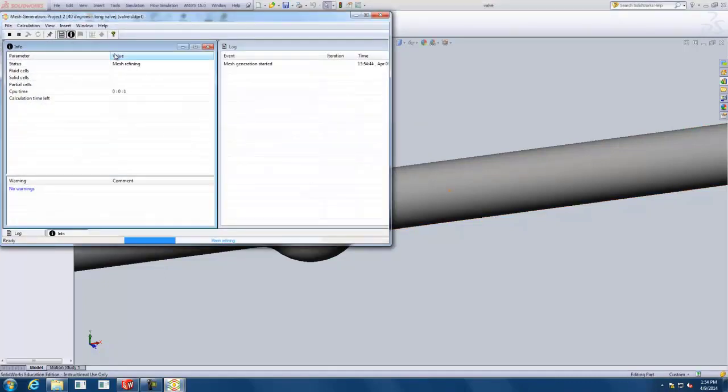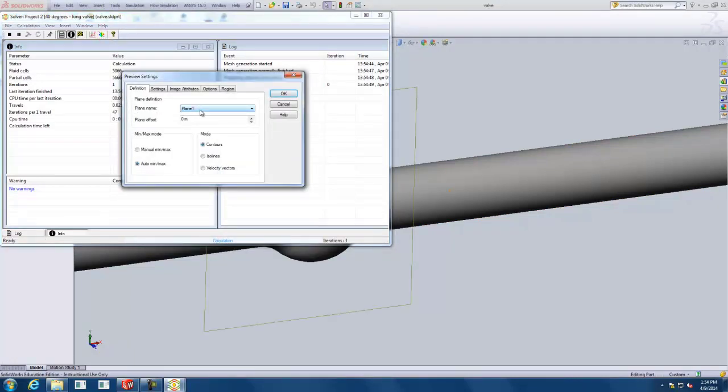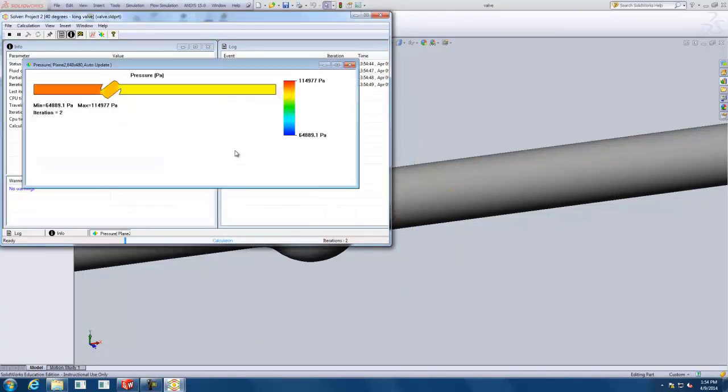And this time that it's running, we're going to watch for this guy to become colored. Then we can use that to actually preview what's happening. So we'll click on that, and you have to figure out which plane it is, but plane 2 is going to work well here. Now you can actually look at the pressure profile change as it's calculating. You can see as it continues to change, basically it starts out at an initial pressure, an initial guess, and it continues to iterate until it reaches steady state.